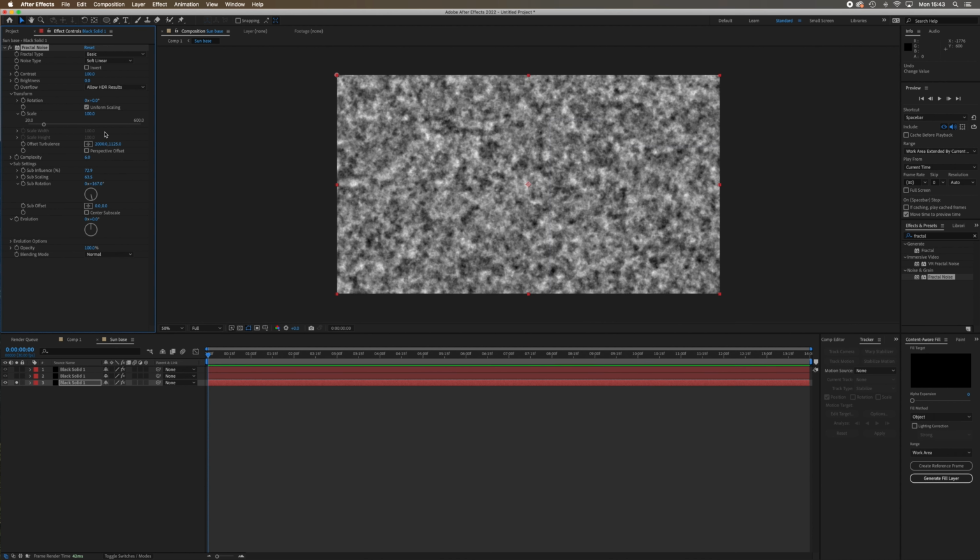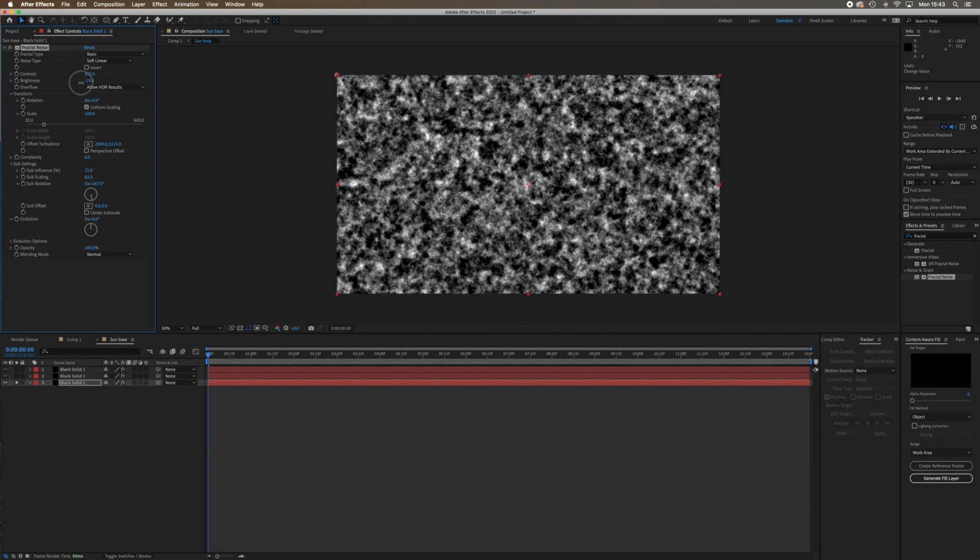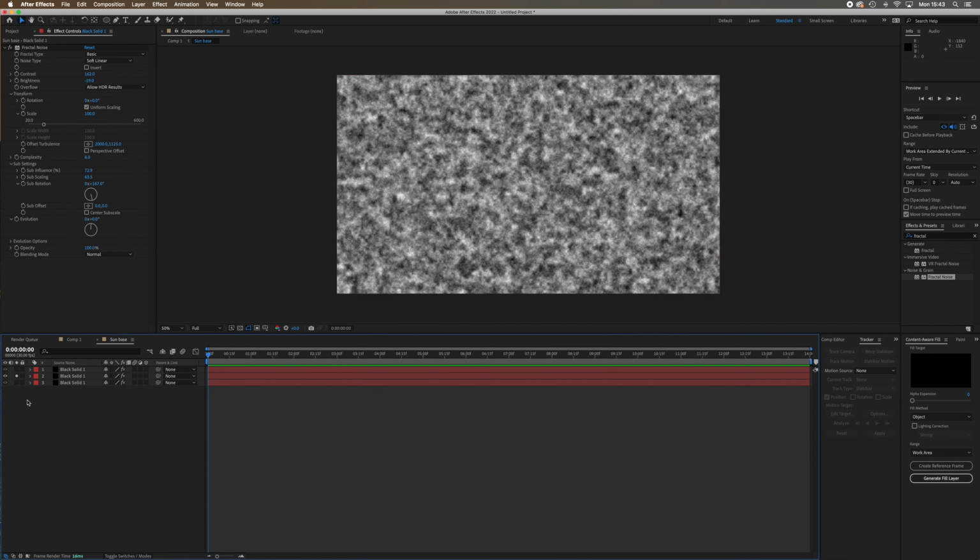That'll do. And I'm going to go to my contrast. I'm going to up the contrast to make some nice black splodges in there, and I'm going to take the brightness down a bit. So that's a nice sort of basic texture. So the next one I'm going to open up.